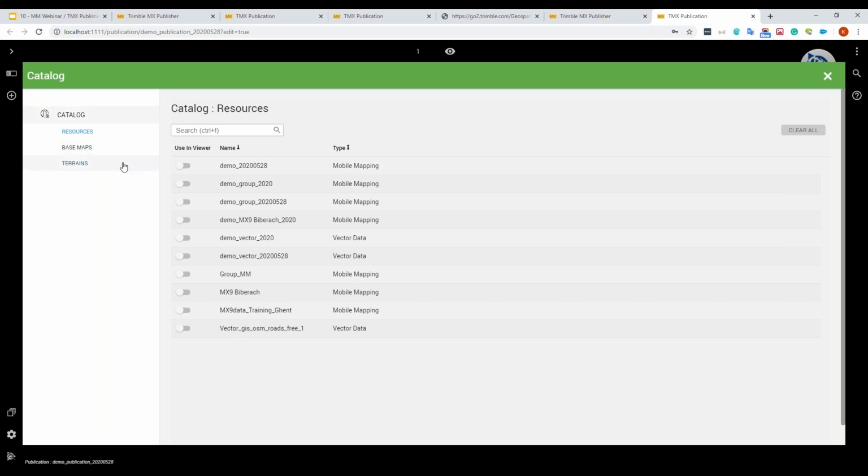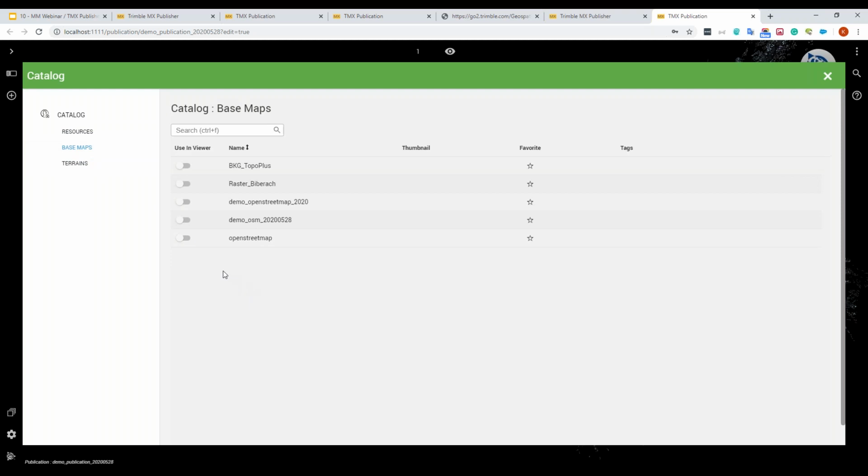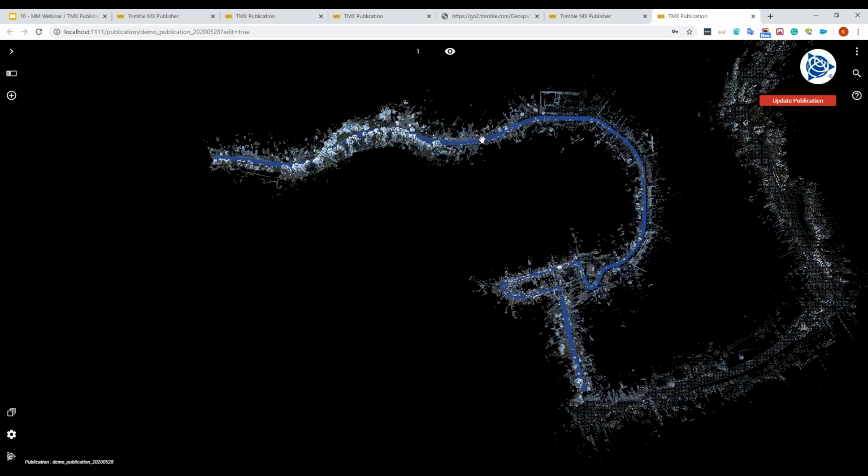Here we are allowed to select which resources we are willing to involve in this publication. For example, here we would like to use the mobile mapping data which we just created, and maybe we can also use the vector data as well. As a base map, we can use the OpenStreetMap. So these are added into the publication, and we can close this catalog window. Now you can see the point cloud data together with the trajectory of our mobile mapping data are shown in the window together with the Trimble logo as well.